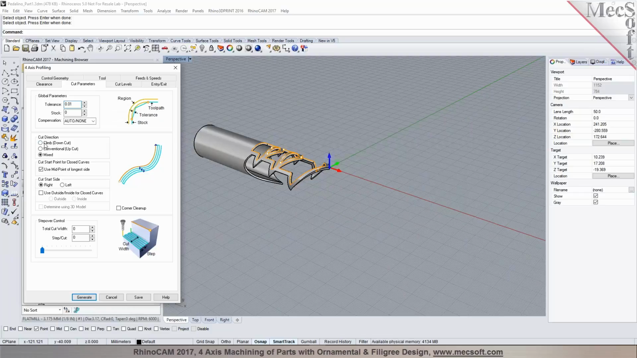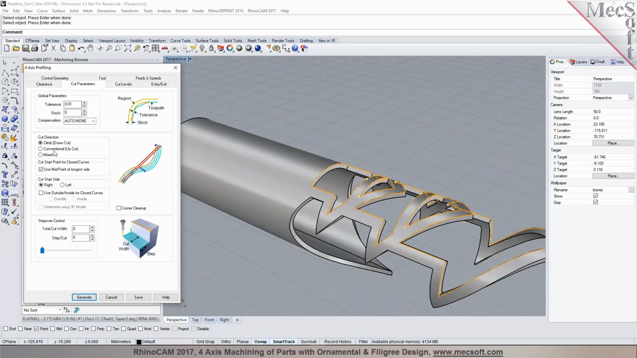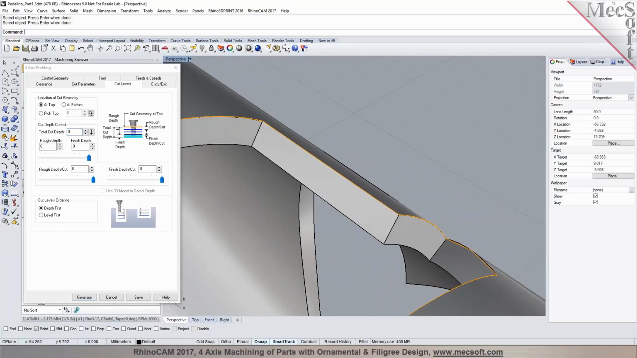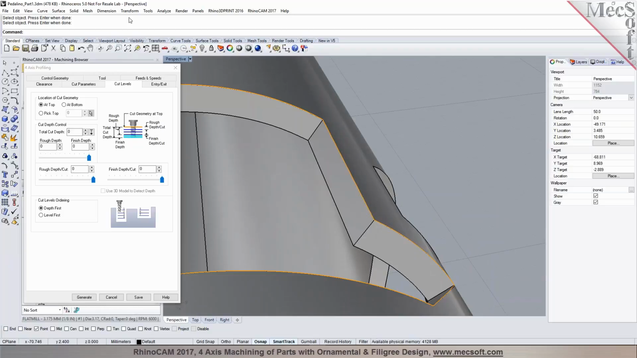So I'm going to set the tolerance. I could choose my cut direction. I can specify whether to cut inside or outside. In this particular case, we would like to cut on the inside of these curves. Set the cut levels in here. So this would be basically the thickness in here, the height, how deep you want to go.